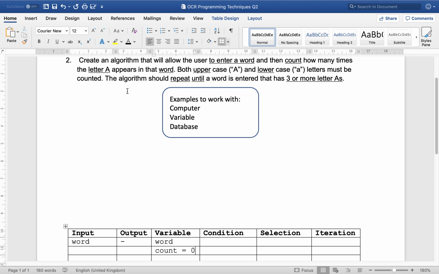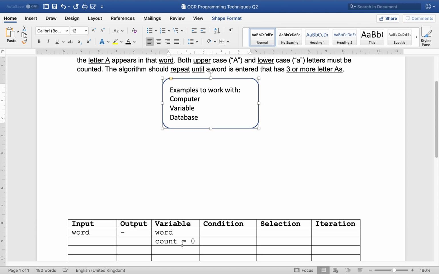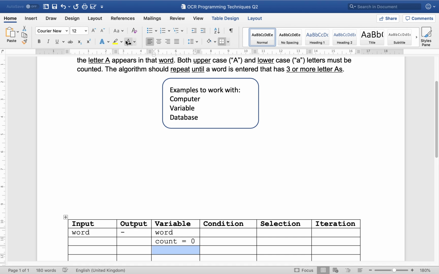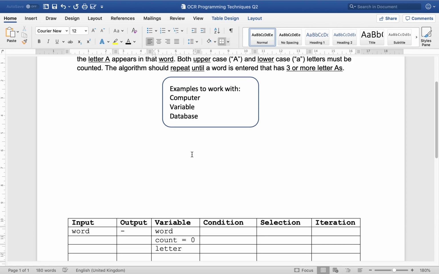Have we got anything else that we need to check? So we've inputted the word, but remember that we needed to check each individual letter. So when I'm checking each letter in the word, I need somewhere to store those letters, so let's have another variable called letter. And that's going to store the letter that we're checking from the word that the user's input.